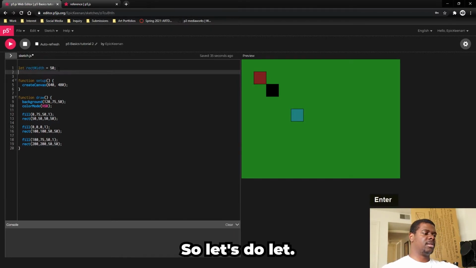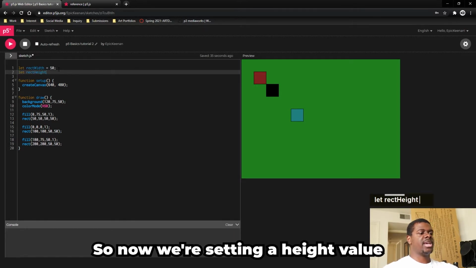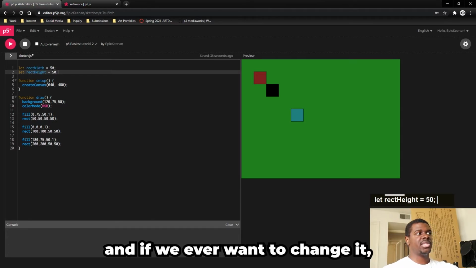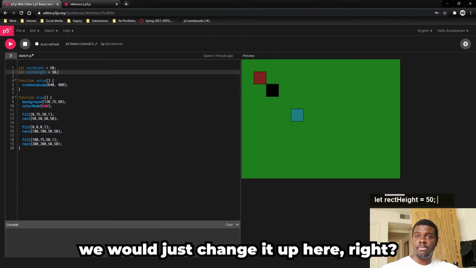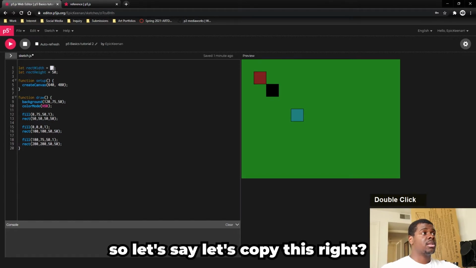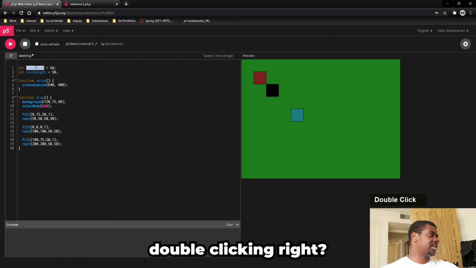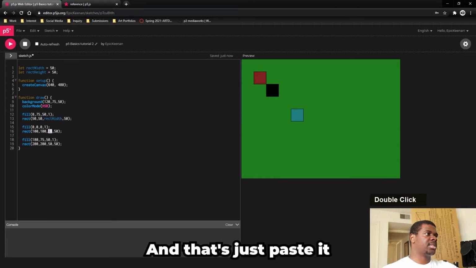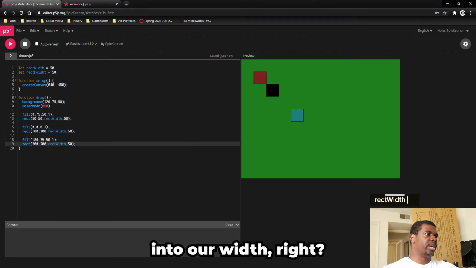So let's do let rectHeight, right? So now we're setting a height value that can be used throughout all three of these. And if we ever want to change it, we could just change it up here. So let's copy this. To copy, I'm just double clicking and hitting Control C. And then let's rectWidth, and then let's just paste it into our width, right?